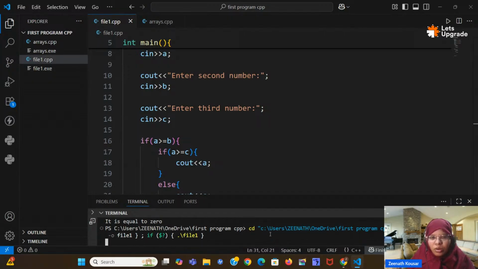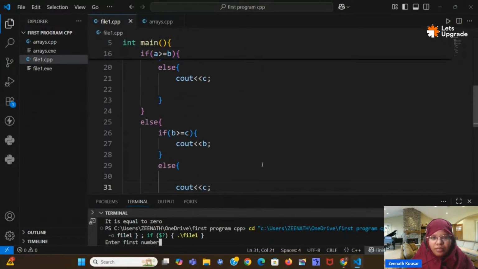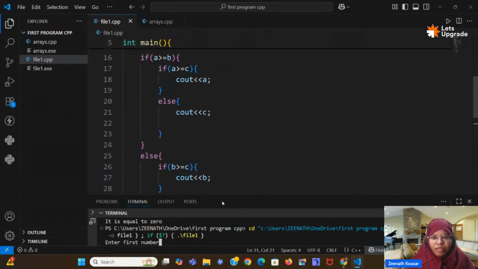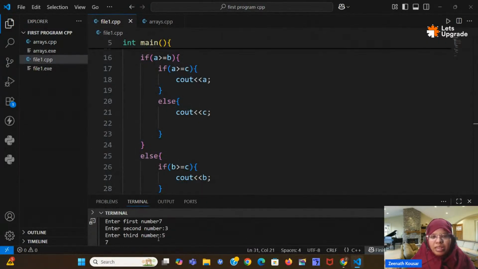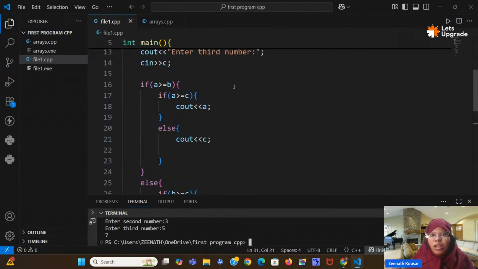So let's execute once. Enter first number. So I'm giving as 7, second number is 3, and the third number is 5. So the greatest number is 7. So like this it is comparing all the numbers.